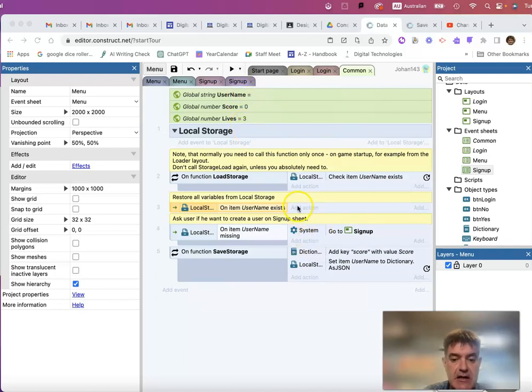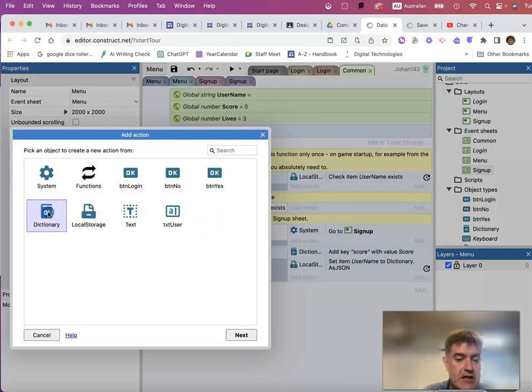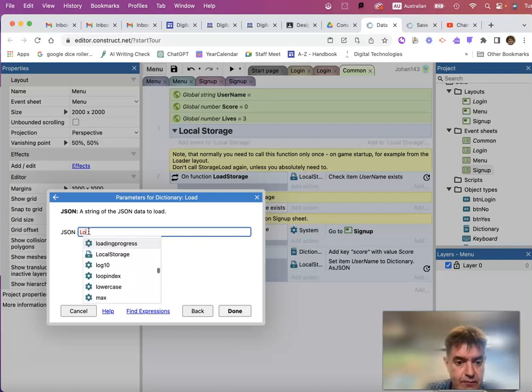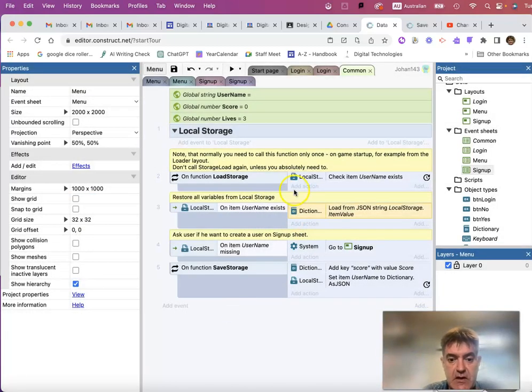So how I go about it is I go onto the add here. So I now exist. What I want to load, I add from my dictionary, I load, and in this case it's going to be from my storage, local storage, sorry, local storage dot item value, and I go done. So effectively that's what I do. I go to my dictionary, I load that JSON file, and I get all the items in there, and at the moment I've only got one value in there.